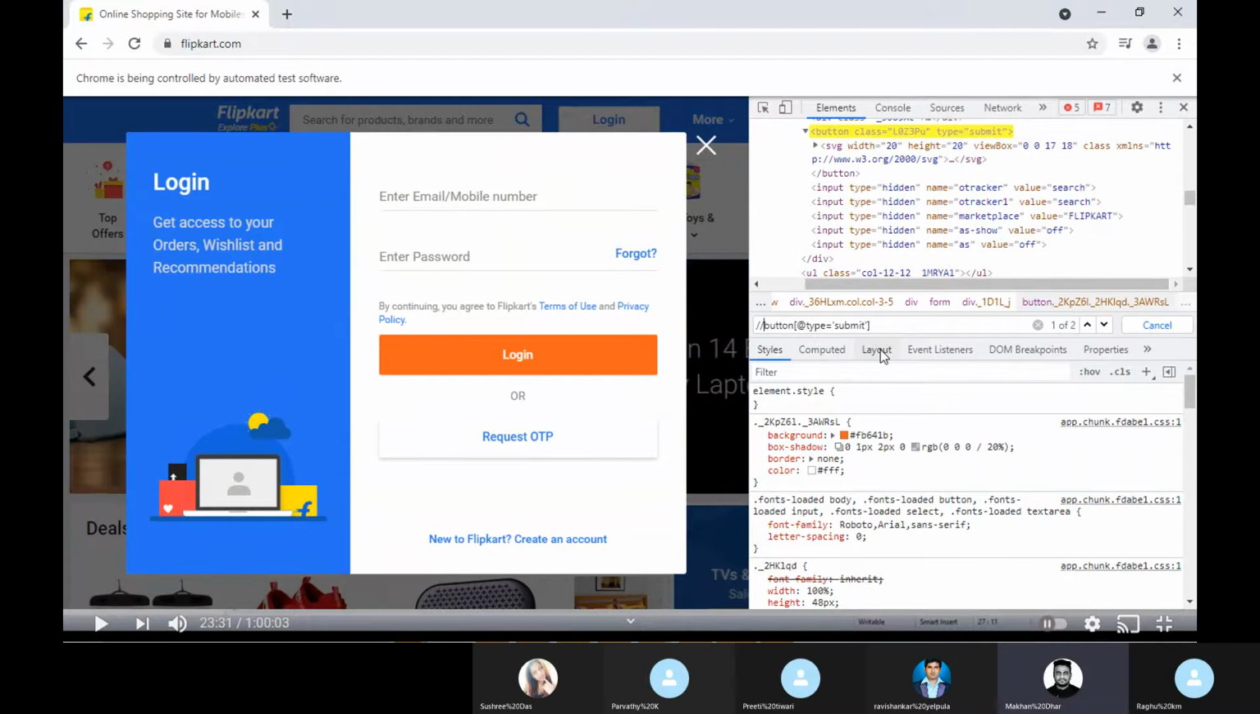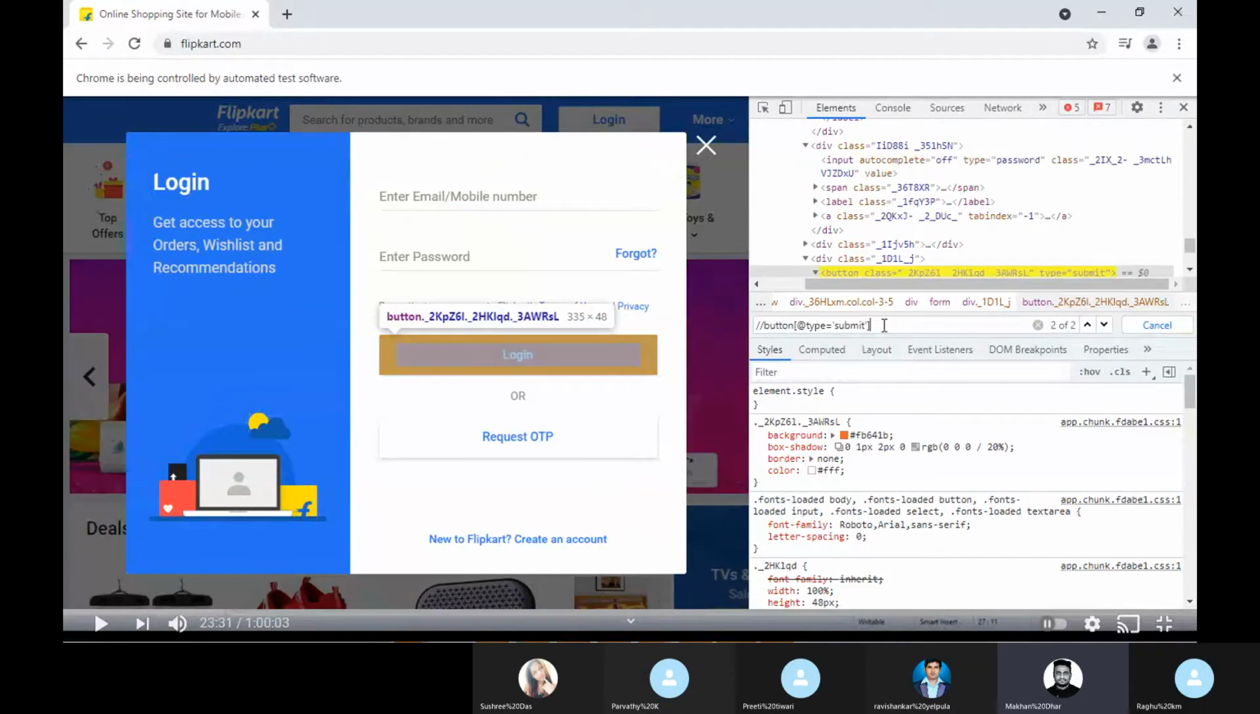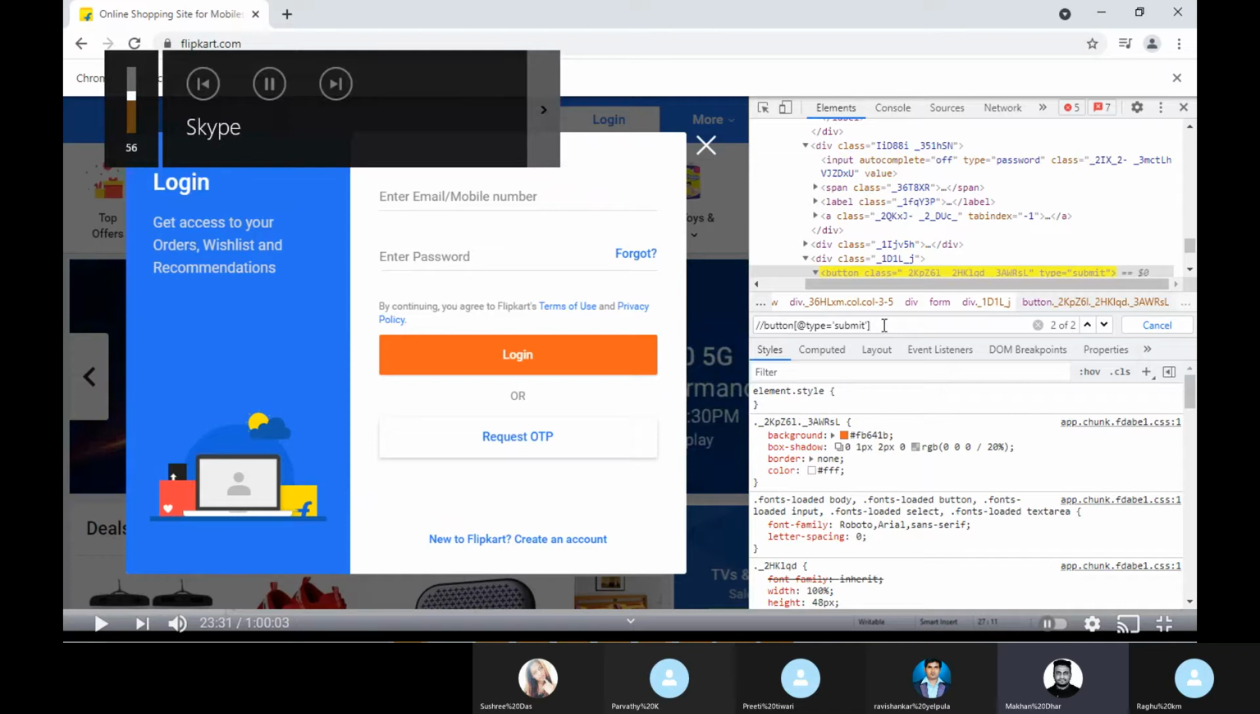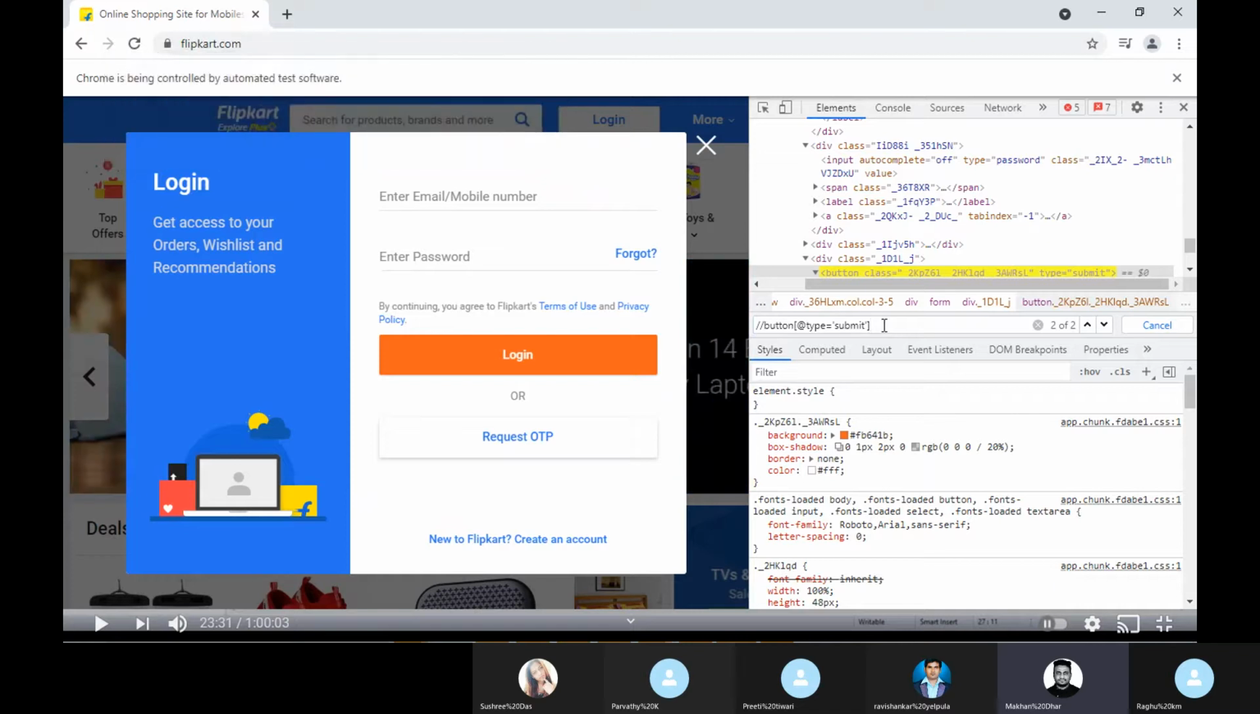So can you enter twice? No. Click enter. Okay. So this is coming, right? Correct. So we'll cover these things. If the same thing is happening for both, how we will get the unique one, that I will cover. Okay. So this is the XPath, right?